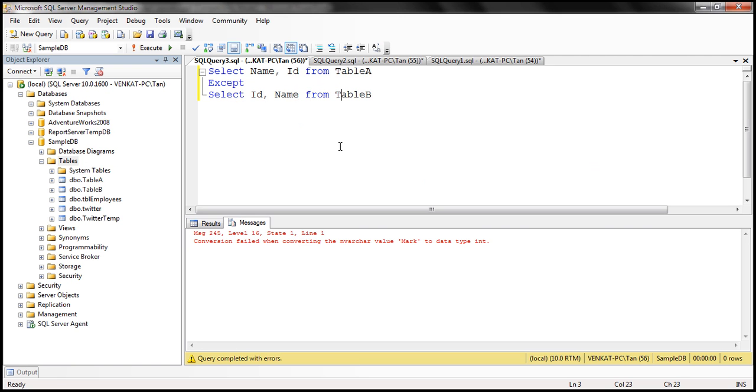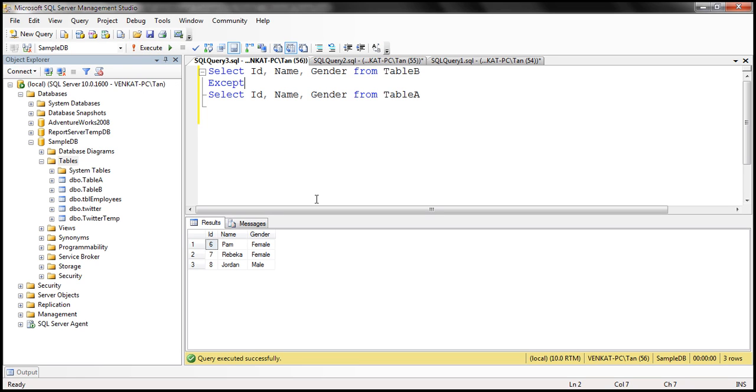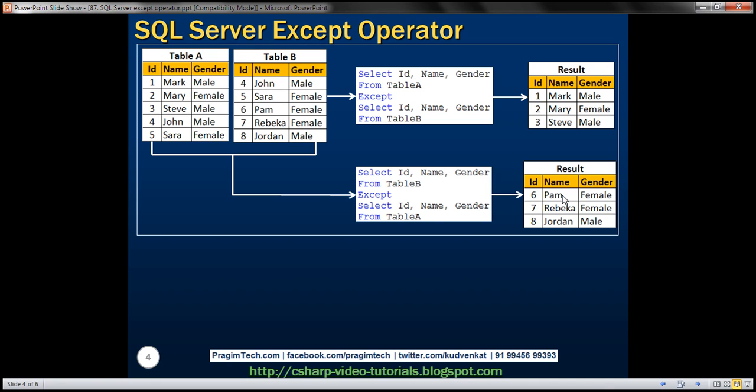Now, in this example, we have returned the results that are present in table A but not in table B. Now what if you want the other way around? I want the rows that are present in table B but not in table A. If that's the case, you can reverse these queries. So select ID, name, gender from table B, EXCEPT, select ID, name, gender from table A. When we execute this, we only get the rows that are present in table B but not in table A. So we only get here, in this case, 6, 7, 8, which are present in table B but not in table A.